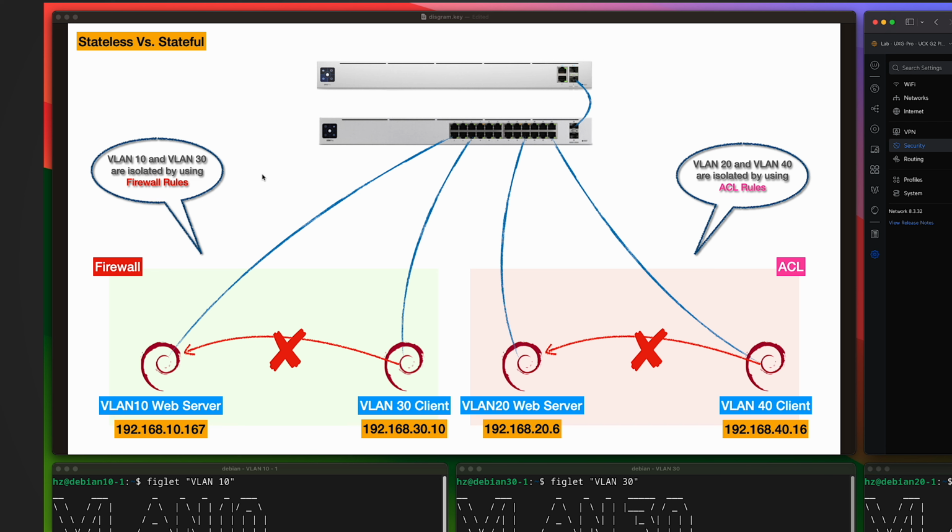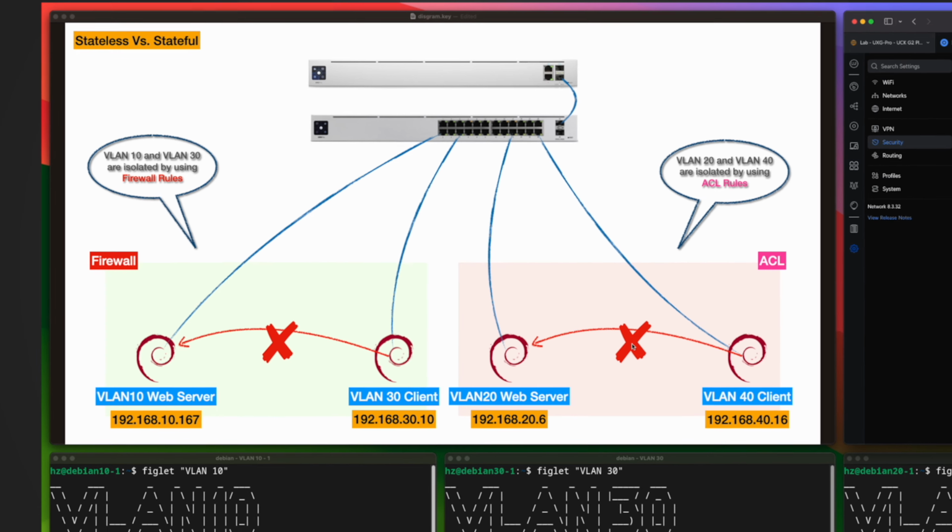In the initial step, I have the basic requirement. So I want to isolate VLAN 10 and VLAN 30. I want to isolate VLAN 20 and VLAN 40. Let's not worry about the web server access yet. Let's first achieve the network isolation. So then let's see, in the left side, I want to achieve it using firewall rules. And in the right side, I want to achieve it using ACL rules. Let's first achieve this step.